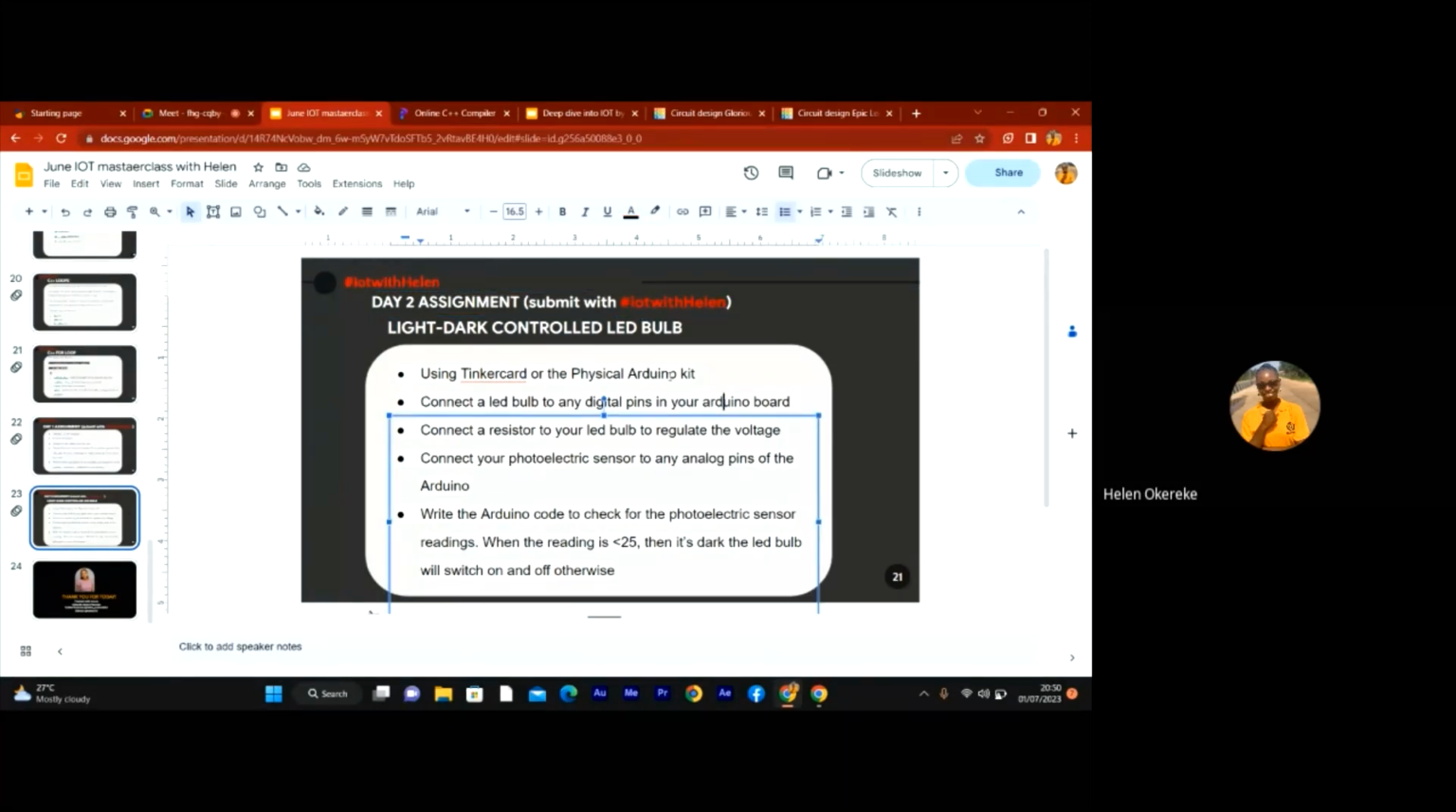If you are using the Arduino kit, you can make a recording of what you did and tweet, just the way I do it in my videos. If you're using Tinkercad, you can also make a recording and tweet. Please, I want to see this assignment. I was very glad that for the last assignment so many people showed me their own.